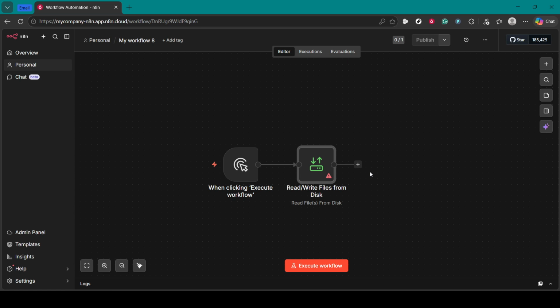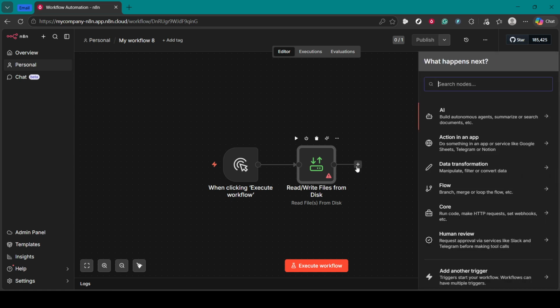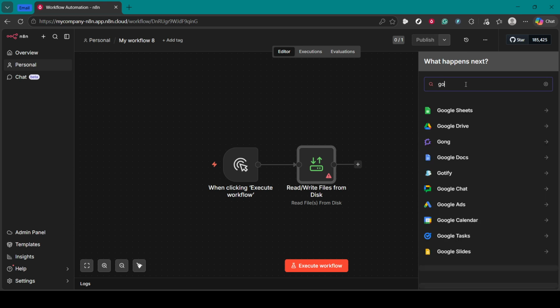A quick tip: avoid special characters or spaces in paths when possible, and double-check permissions if the node can't read the file. Now add a Google Drive node from the plus icon. The first time you use it, n8n will prompt you to sign in and authorize access. Complete the authentication so the node can upload on your behalf.